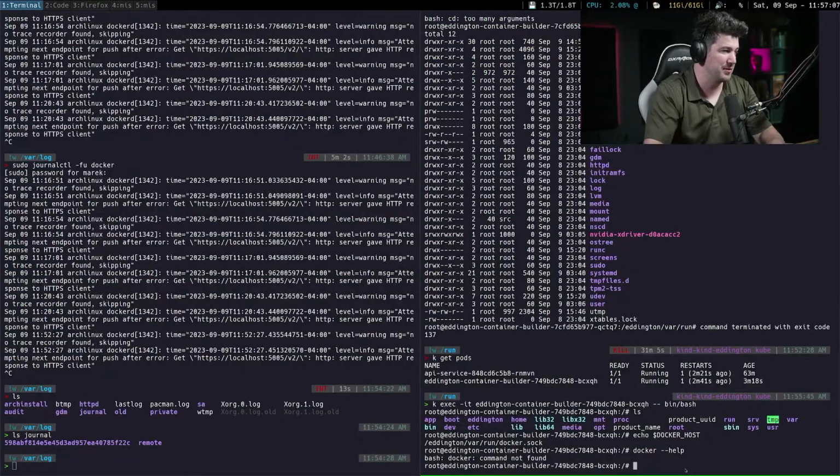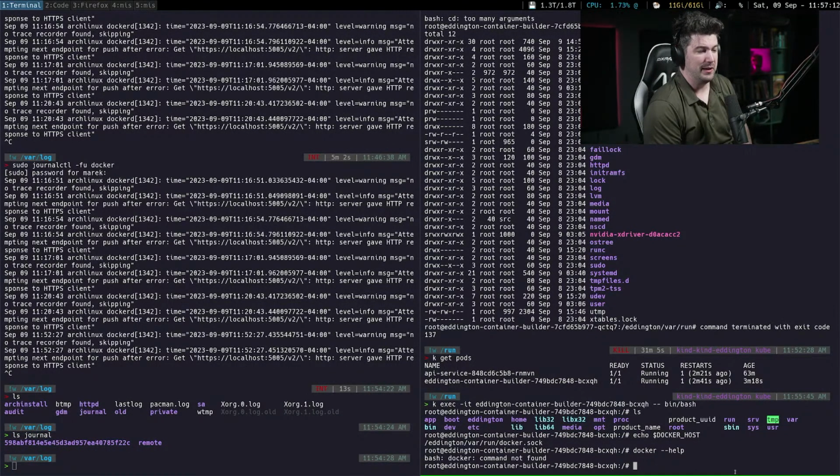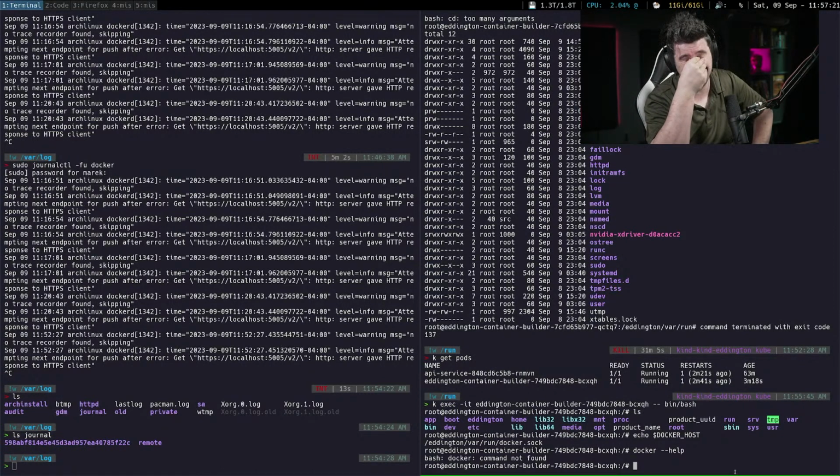I forget the curl command, honestly. There is a curl command that we can curl this with, but the Docker's not working inside the container. Ugh, gosh. This is so gnarly.